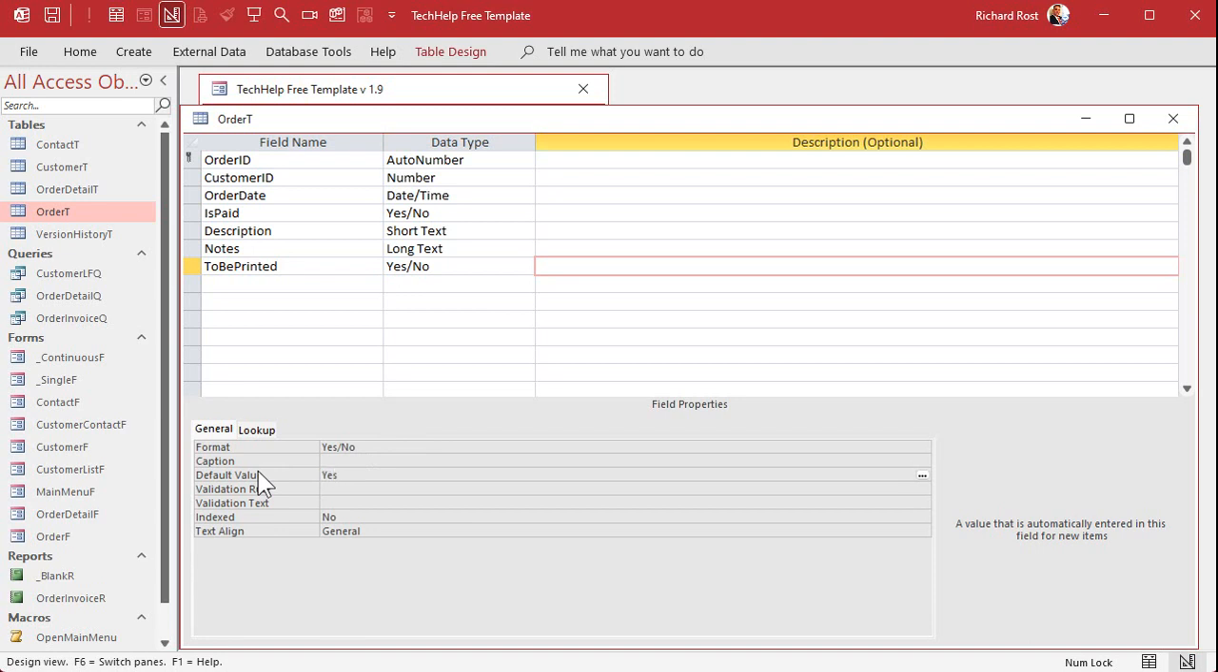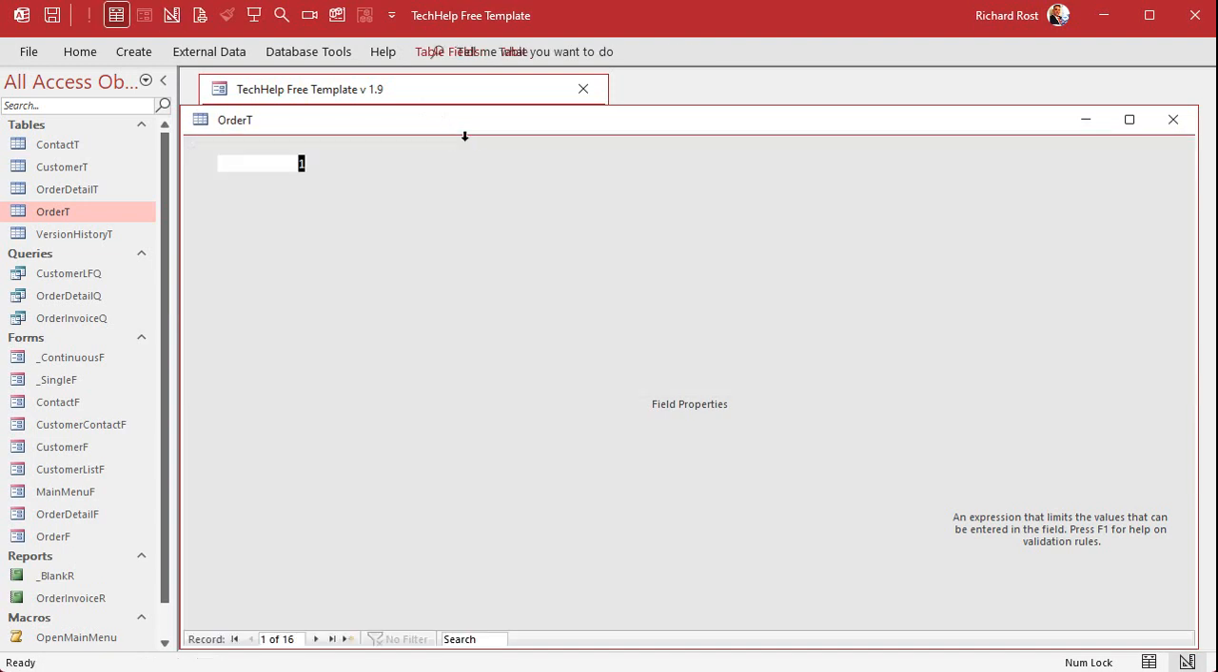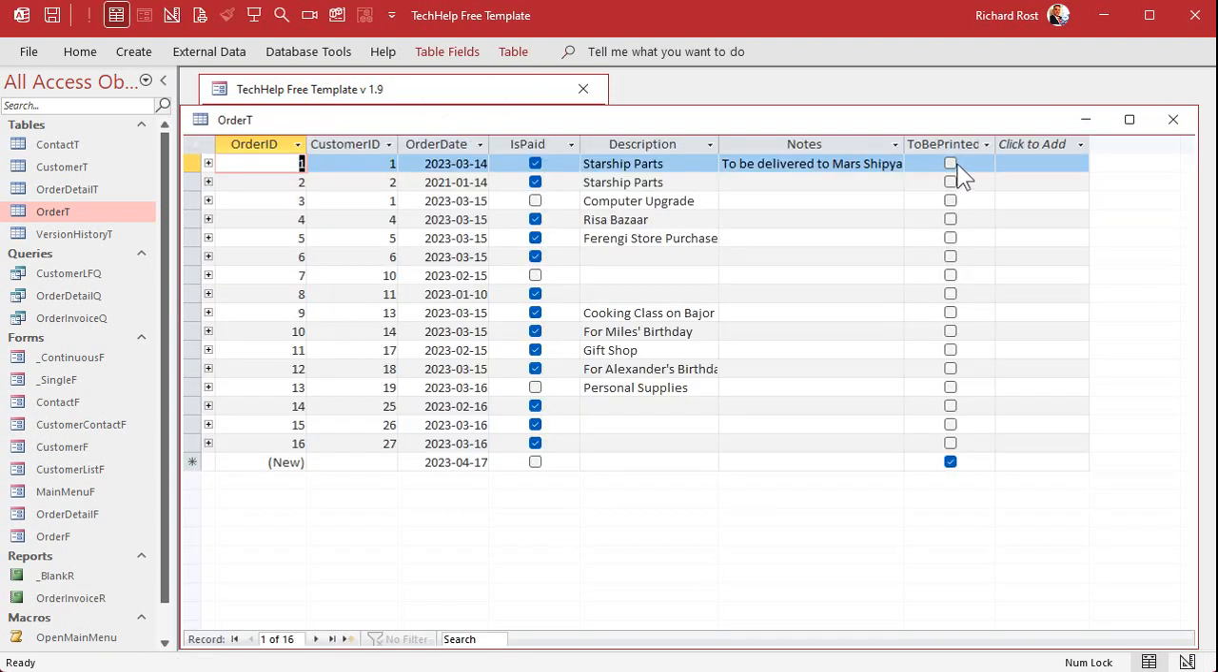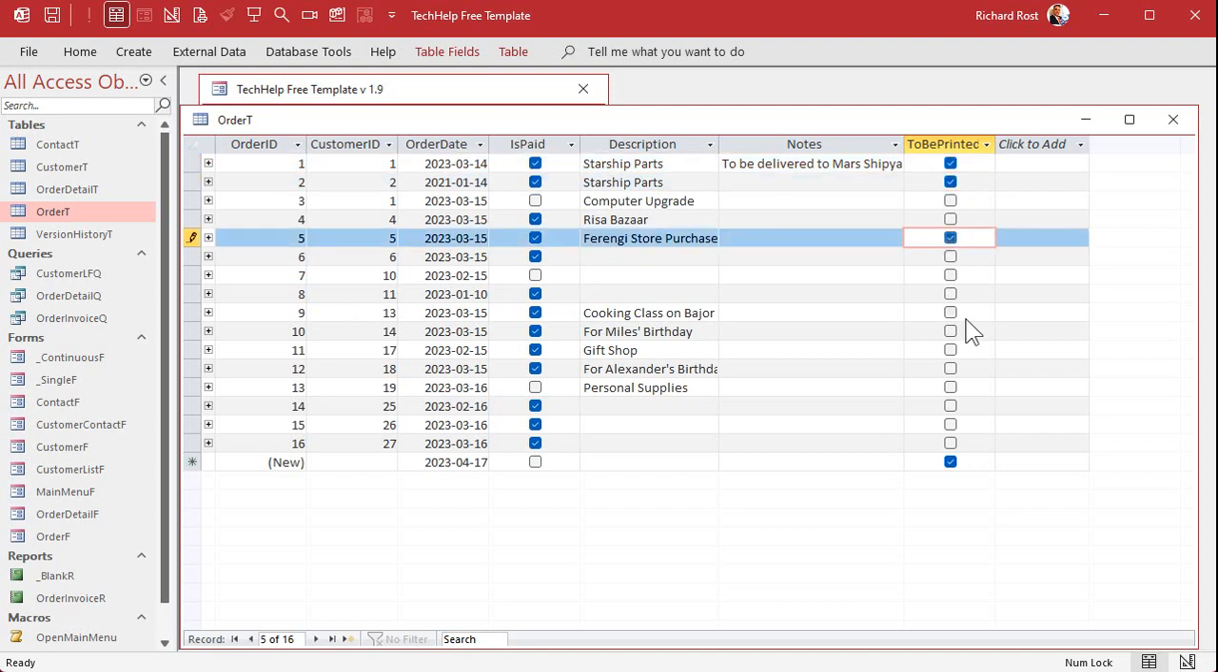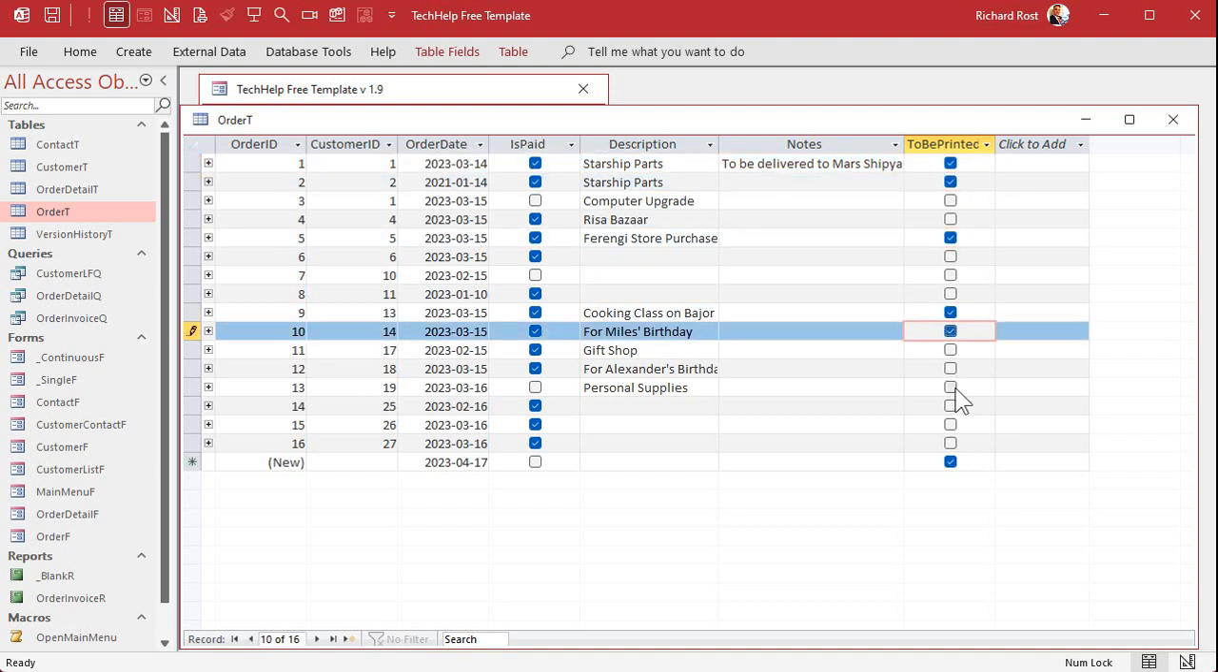So when we generate new orders, when we put new invoices in the system, by default, they'll be marked to be printed until we actually run a print job. And then when we're done, we're going to click a button that's going to mark them all as having been printed. We'll get to that later. All right. So save that. Let's go to the data sheet view and just mark a few of these to be printed. This one, that one, this one, just a couple random ones. It doesn't matter.